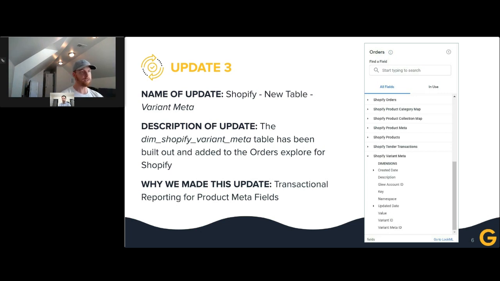So basically, Shopify meta is kind of the same thing as a custom field in BigCommerce. What this is going to do is allow you to transactionally report on these meta/custom fields that you may have set up within your Shopify application. Again, these can be size, color, etc. And you'll notice here under dimensions for that table, we have your variant ID, which is basically product ID. And then we have that same key and value relationship within the table that is going to allow you to report on those custom meta fields.